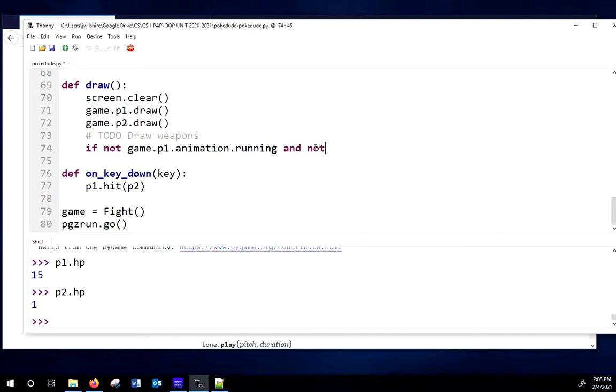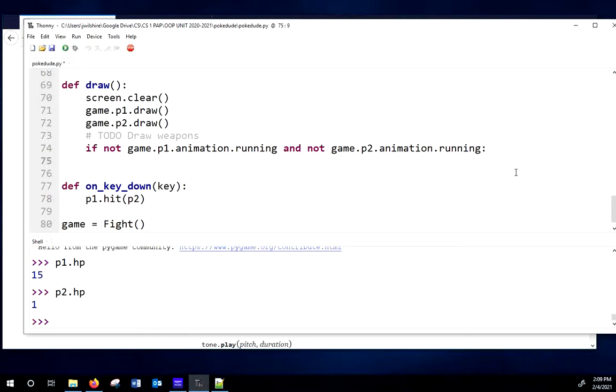And also, I don't want player two's animation running: not game.p2.animation.running. What I'm saying is not equal to true, right? Or I could say if this is equal to false. That's what I'm saying, because game.p1.animation.running is true if the animation is currently being animated, false if it's not. But I don't have to say that. I can just say if not, meaning only if that value is false. And I think it makes it more readable.